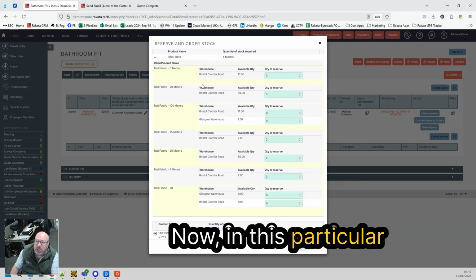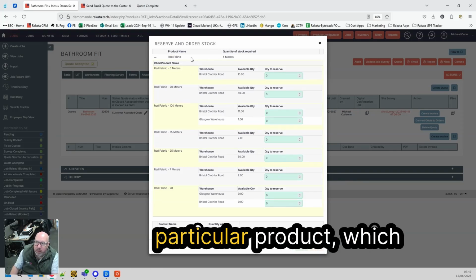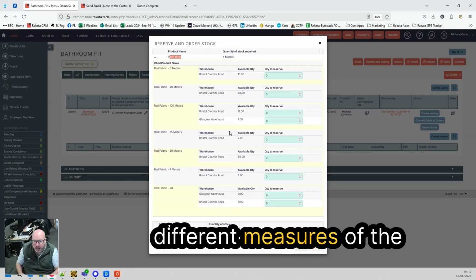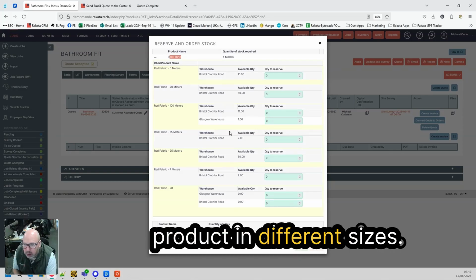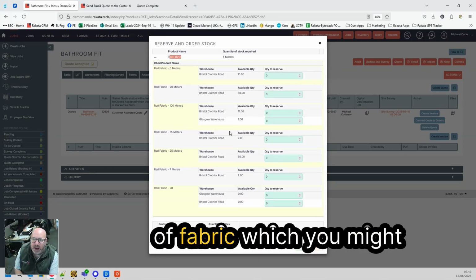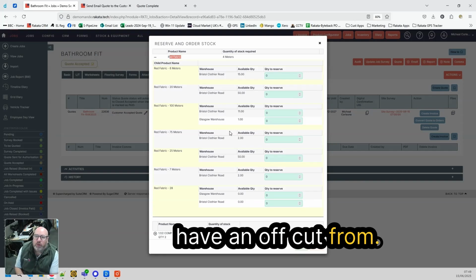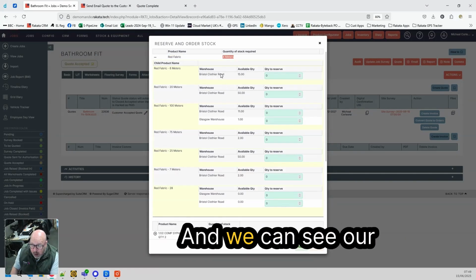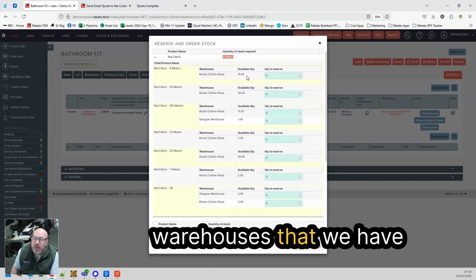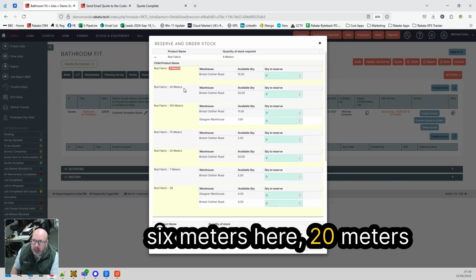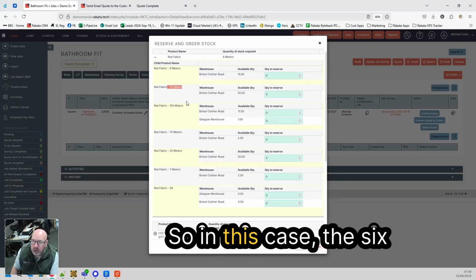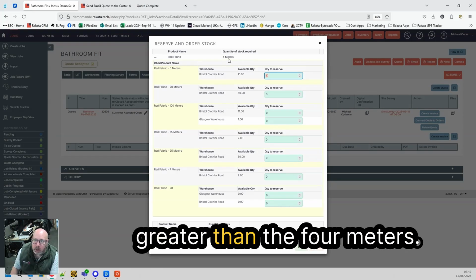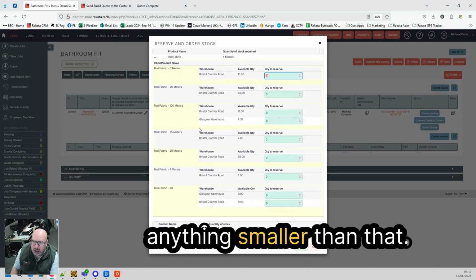Now in this particular example, we have a product which also can have child products, and child products are different measures of the product in different sizes. So for example, a piece of fabric which you might have an offcut from. In this case, we want 4 meters of that. And we can see our warehouses have 6 meters here, 20 meters and 100 meters. So the 6 meters would be okay to take because that would be greater than the 4 meters. You probably wouldn't do anything smaller than that.